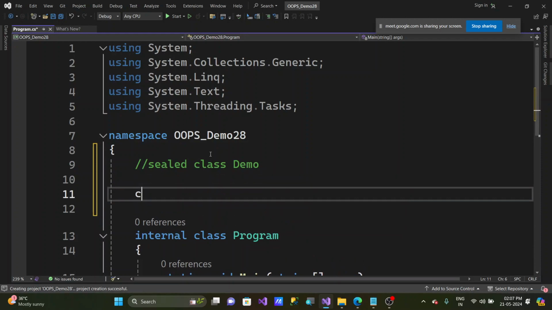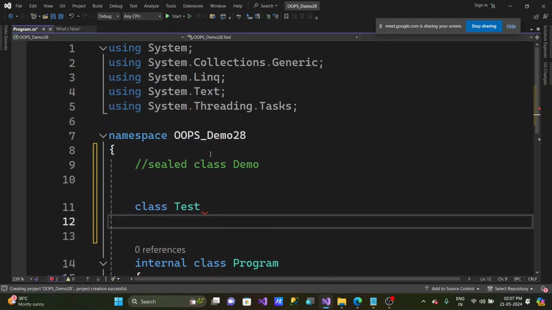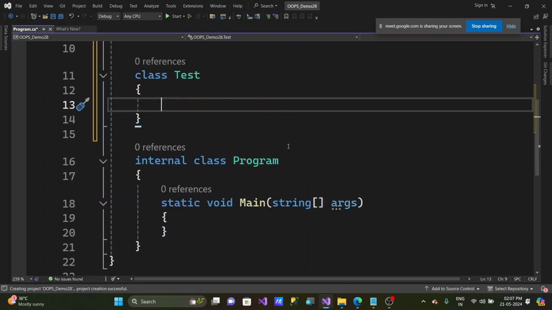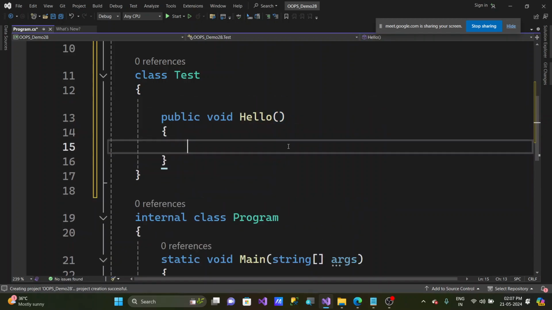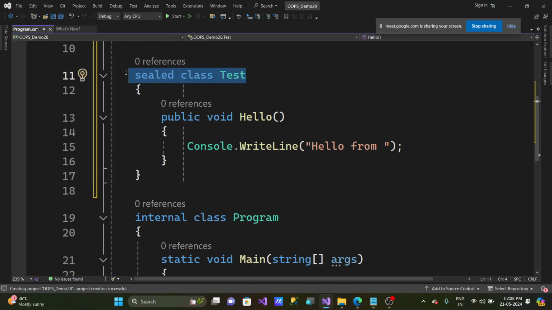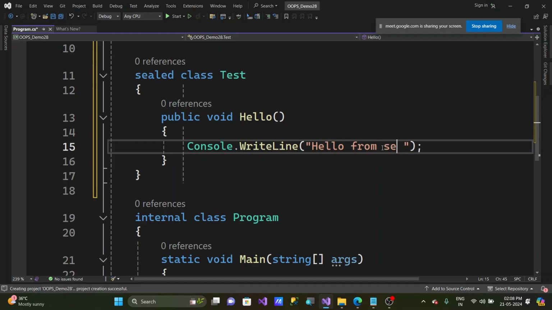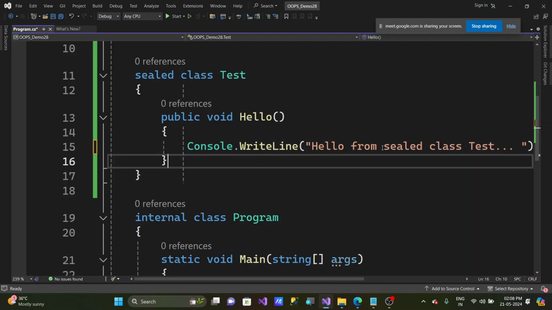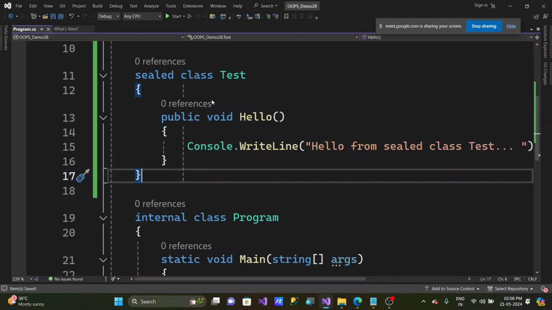Okay. So what are we doing? Class test. I'm saying my class name is test here. So here I'm writing public void hello like this. Here I'm writing, hello from test, or I can say I'm making it a sealed class. So whenever you add the sealed keyword, this will become a sealed class. So here I'm writing, hello from sealed class. Like that I'm writing a message. Sealed class test. Now I'm trying to call this hello method from here.